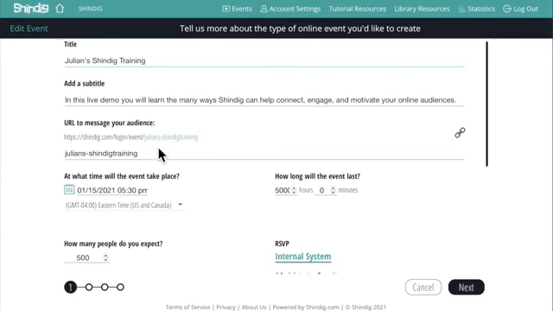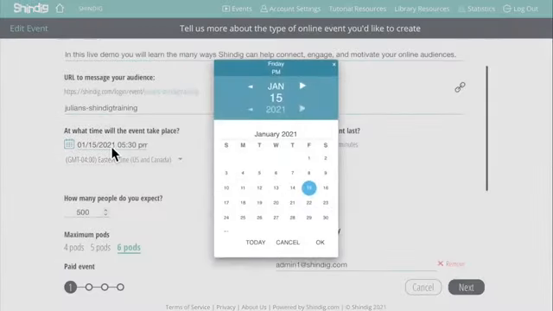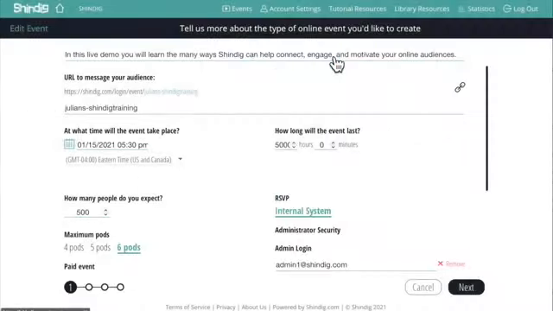Below that, we set our date and our time. To do so, we click once here to open the pop-up. We'll set the date first, then click OK. Then we set our hour and whether we're working in the AM or PM, and then we click OK. Then we set the minute. This time zone indicator right here is for your own internal use.